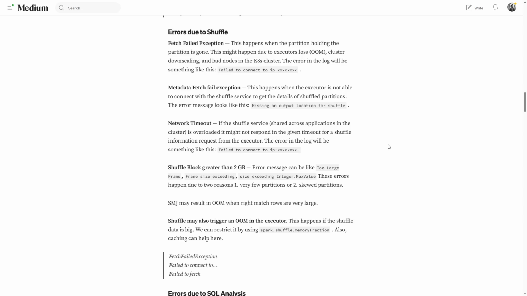Then we have errors due to shuffle. As I was mentioning earlier, shuffle is a process where the data is moved from one executor to another, or one task to another task, for the purposes of doing a reduce or a group by operation or joins, so that the same keys are present on the same executor. During the shuffle, if the node which is responsible for the shuffle data goes down for some reason, we will see fail to connect to IP, where the IP address will be of the executor, and we will see the error that a FetchFailedException came.